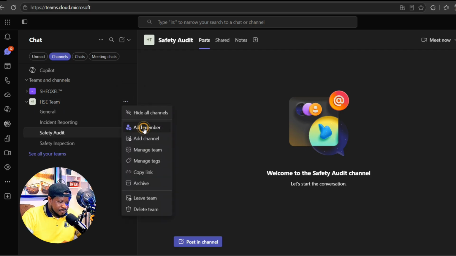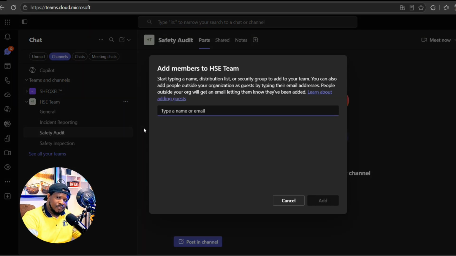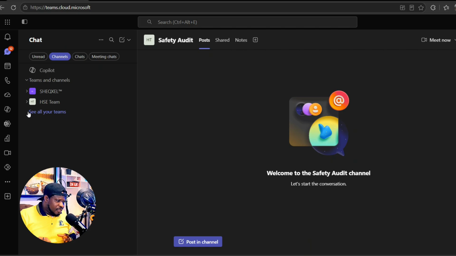If I click here, add members, right? So I can add all the people in my organization. If I need to really send an invite to some type of people, imagine I created a private team. So that's really it. So the fact is that every document that you have on Teams, you can actually have it on SharePoint. You can actually access it in Teams.